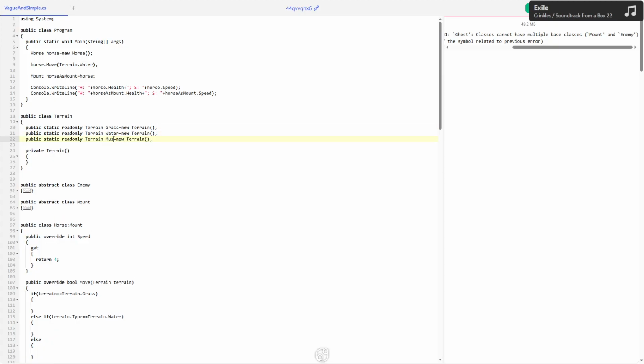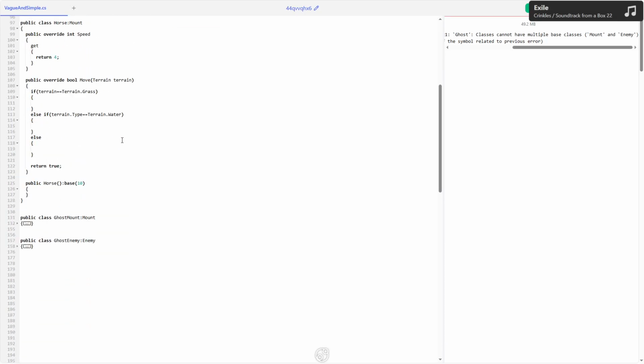Say we have some muddy terrain. Okay, everything's good. But the idea is similar. There are a limited number of instances of terrain and they're all visible publicly. And now I can pass on terrain.water. Sure.